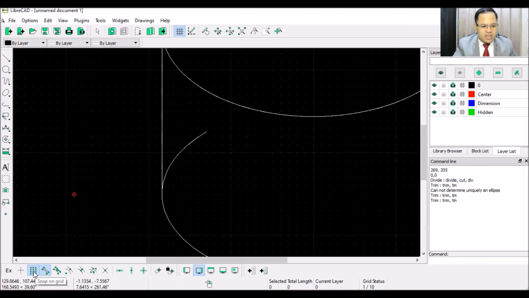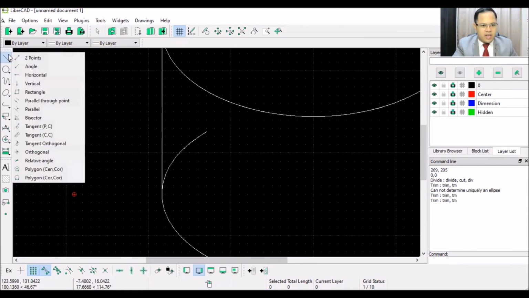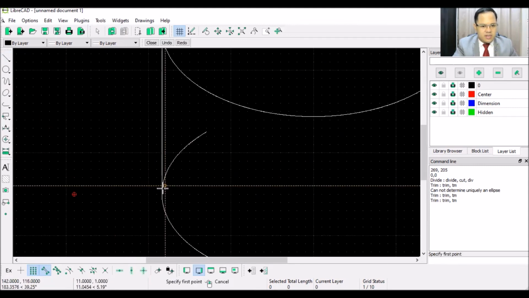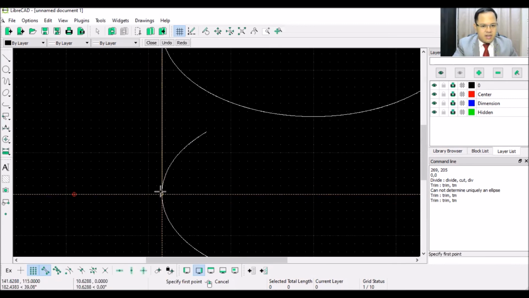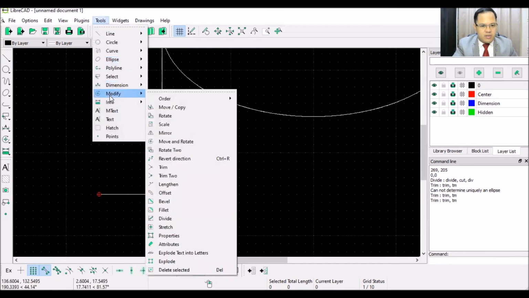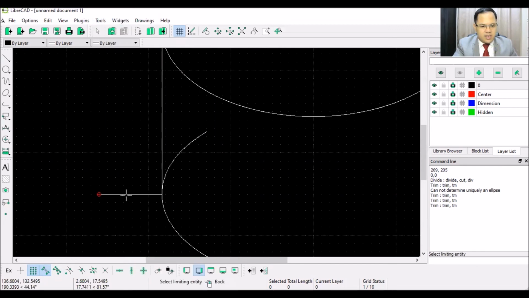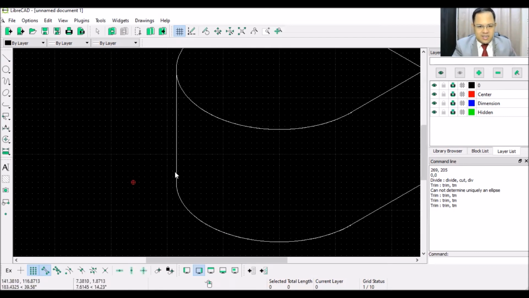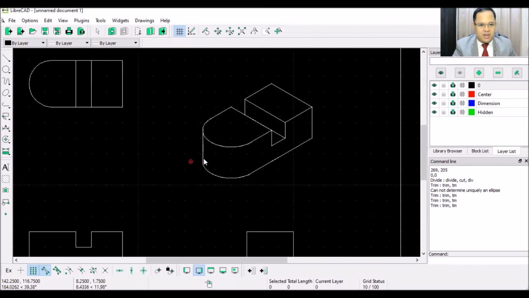snap endpoints and snap on grid. And afterwards, I want you to click on Line, then 2 points. Select here the endpoint, then draw a line there. And afterwards, I want you to click on Tools, click on Modify, click on Trim. Select this line as the baseline, then the line that you want to retain in the drawing. So press Escape to remove the trim tool. It's very easy. Then select here, then you can delete it. It's very easy, right? So we have now our isometric.